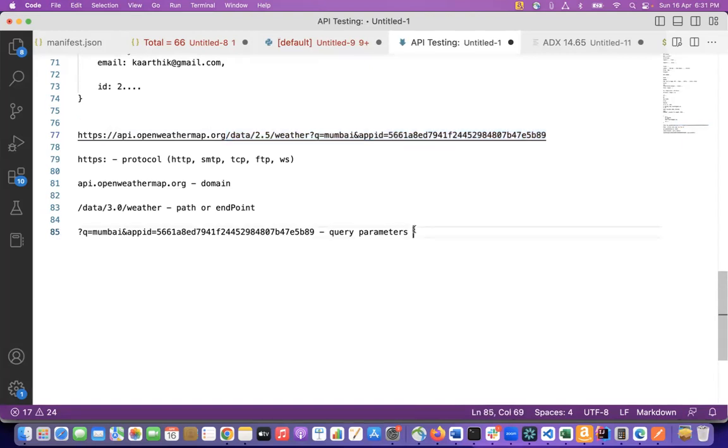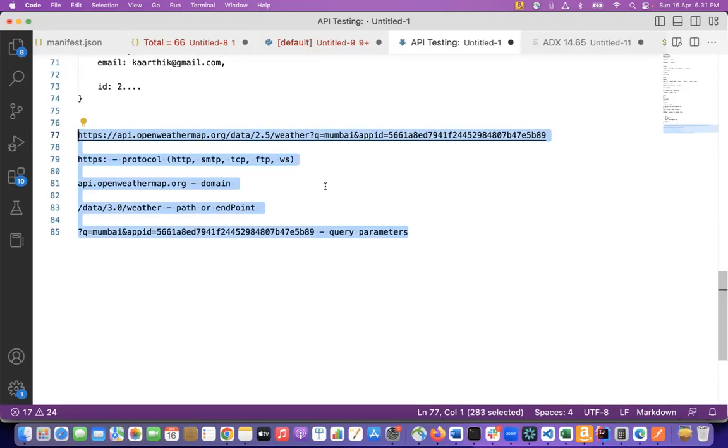Okay. This part is clear, right? Breakdown of an API URL. There are a few more things that can be there, but we'll see those later.